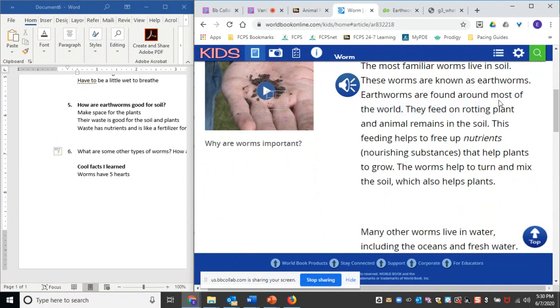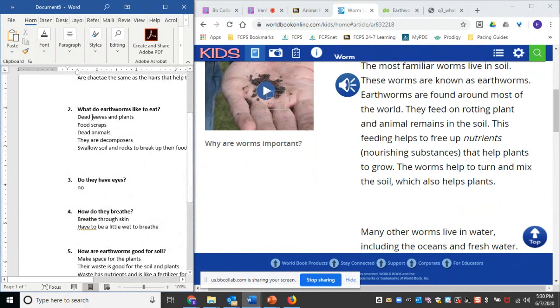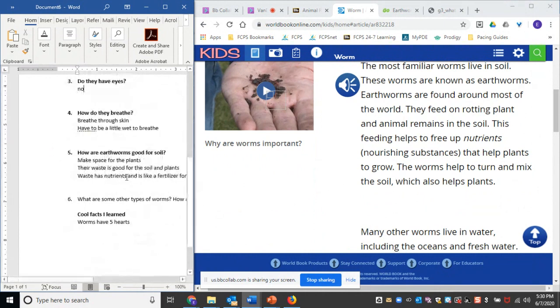We didn't talk about rotting. We talked about dead, but maybe I'll add on rotting plants. Dead and rotting leaves and plants. Okay. This feeding helps free up nutrients, nourishing substances that help plants to grow. Well, that's what we talked about down here, how they help the soil. Their waste has nutrients. We learned that. It helps the plants grow. The worms help turn and mix the soil, which also helps plants.